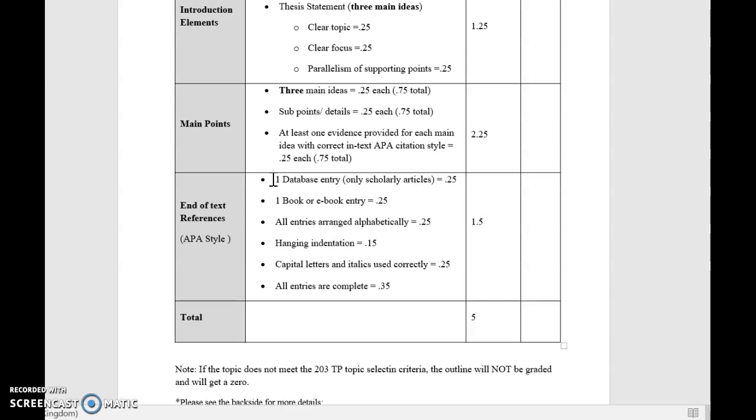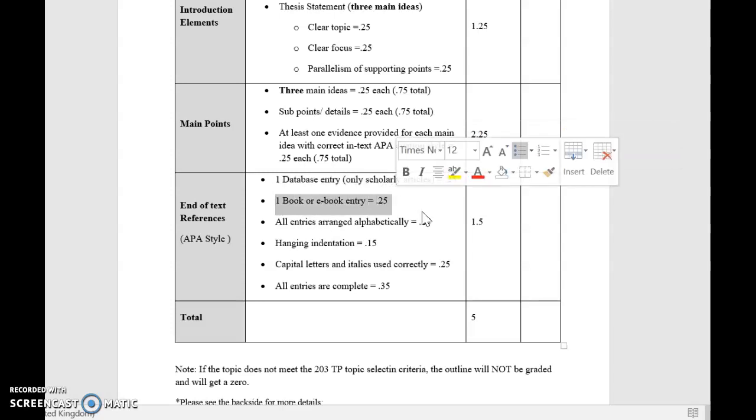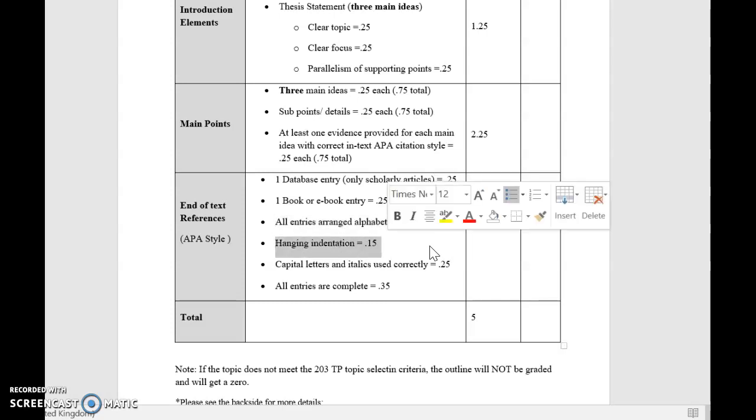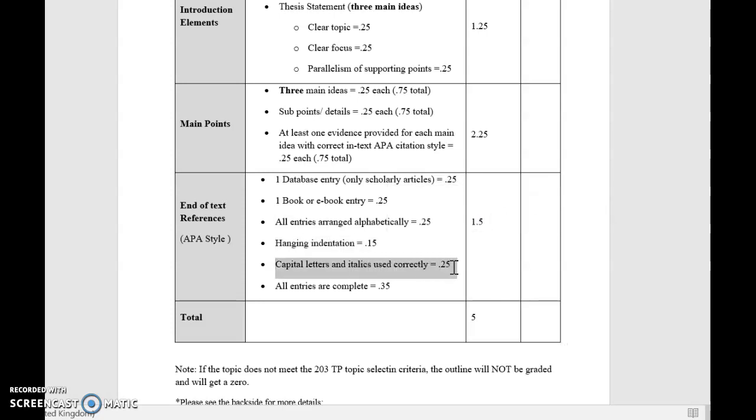Basically, you get a 1/4 of a point for having your database entry, which is your academic journal. You get a 1/4 of a point for having your book or ebook entry. All entries need to be arranged alphabetically, so that's worth a 1/4 of a point. Your hanging indent is worth less than a 1/4 of a point. Your use of capital letters and italics is worth a 1/4 of a point. And all entries are complete.